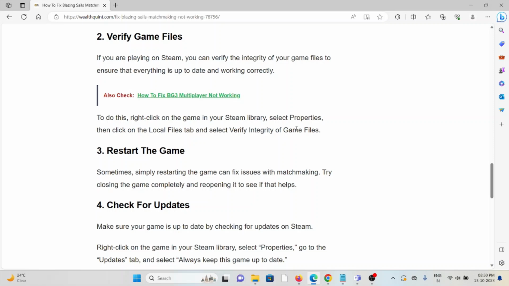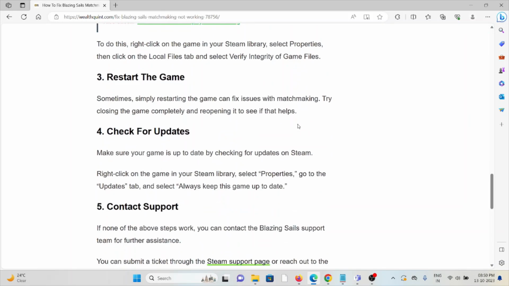The fourth method is check for updates. Make sure your game is up to date by checking for updates on Steam. Right click on the game in your Steam library, select properties, go to the updates tab and then select always keep this game up to date.